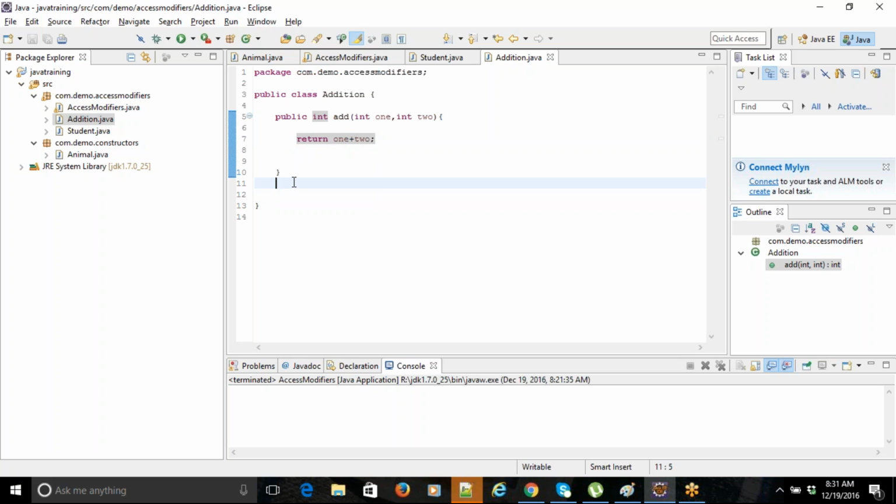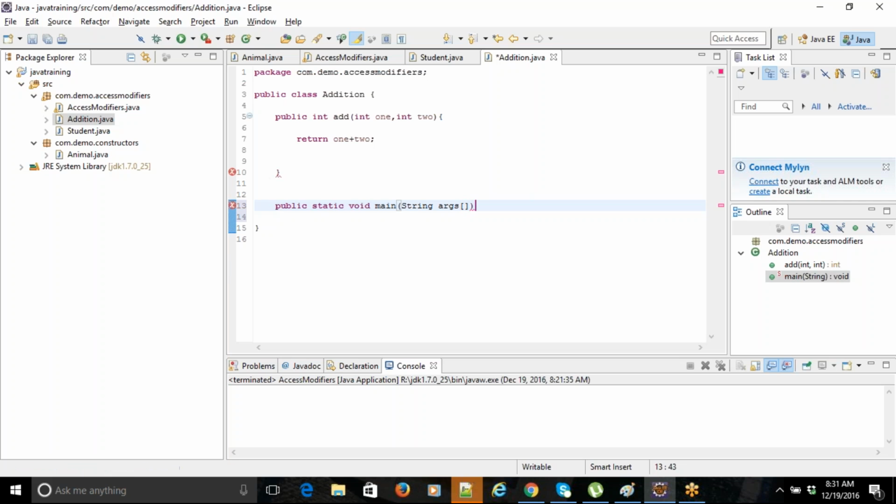If I want to test this method, the control always starts from the main method. Okay, I am creating, you know, right? You are able to understand now. Whenever you want to create an instance for the class Addition, what do we have to do? Addition, give the reference variable, and you have to call the constructor with new, and the constructor will always have the same name as the class name. So you have to say Addition.